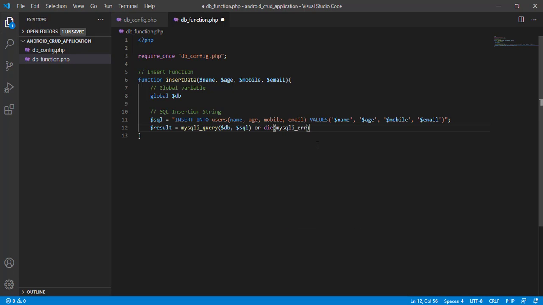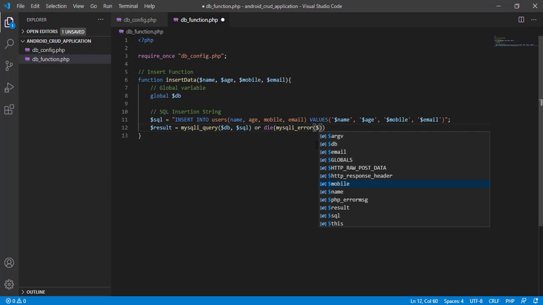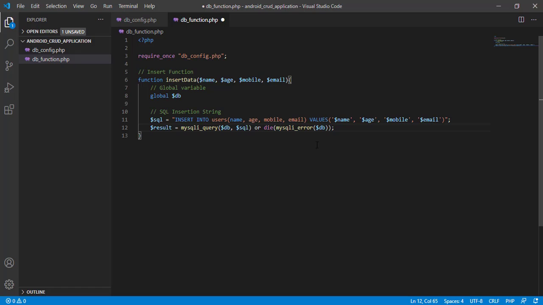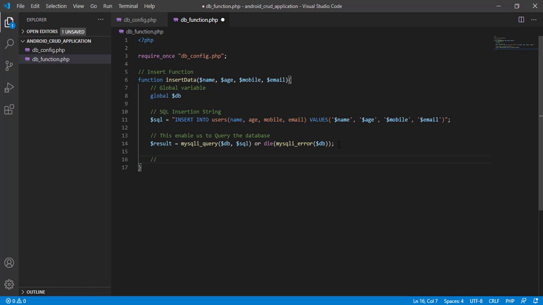So after we query the database, if there is an error, it will tell us the error. That's why we set die is equal to die mysqli error. So this is to enable us to query the database. Remember that the SQL variable is just a string to insert things into the table, while the result is to return it.